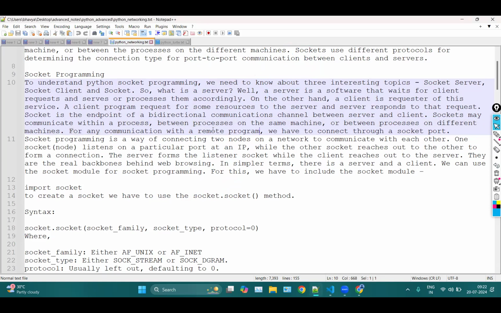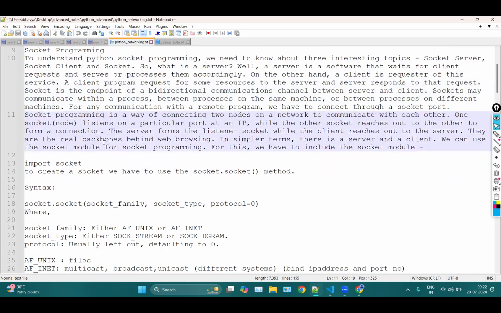For any communication with a remote program, we have to connect through a socket port. That is a socket port. Socket programming is a way of connecting two nodes on the network to communicate with each other. One socket, which is a node, listens on a particular port at an IP address, while the other socket reaches out to form a connection. One will wait for the request and the other will send the request. The server forms the listener socket while the client reaches out to the server.